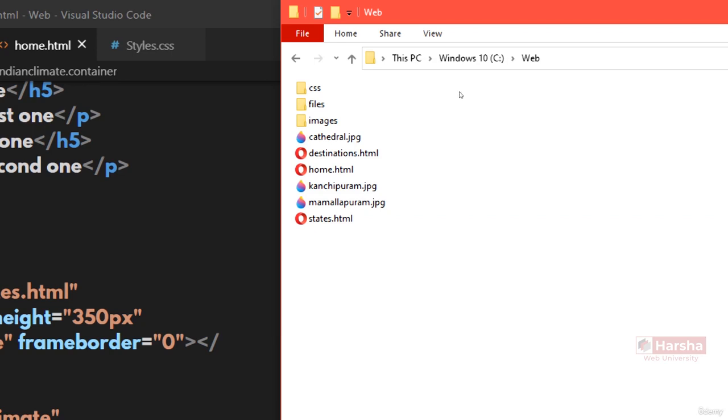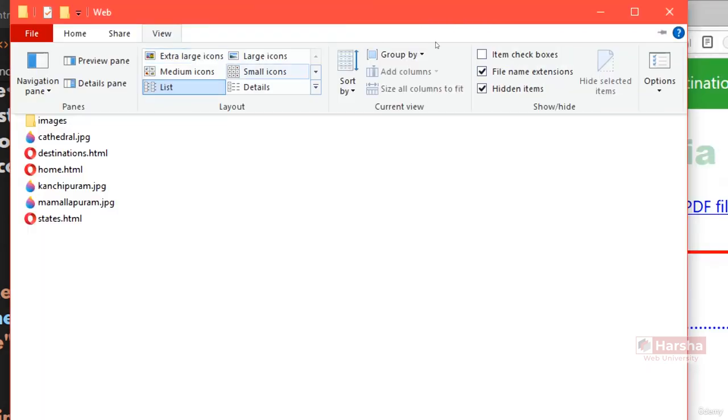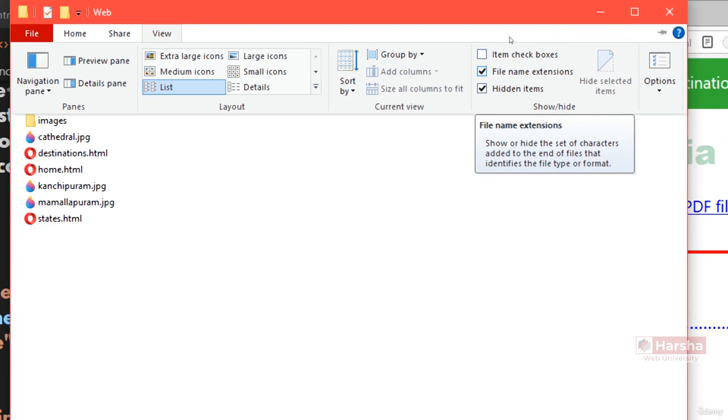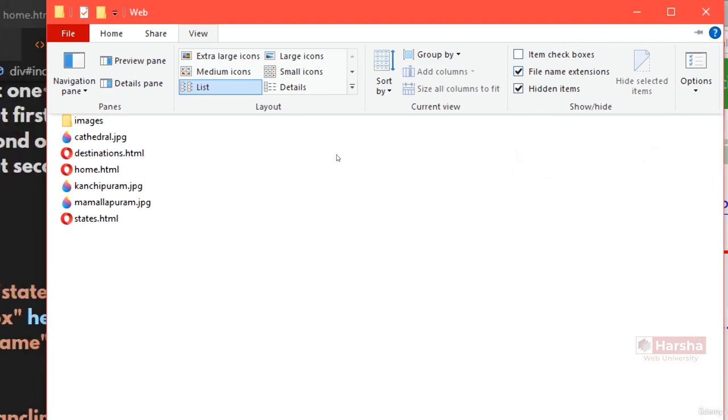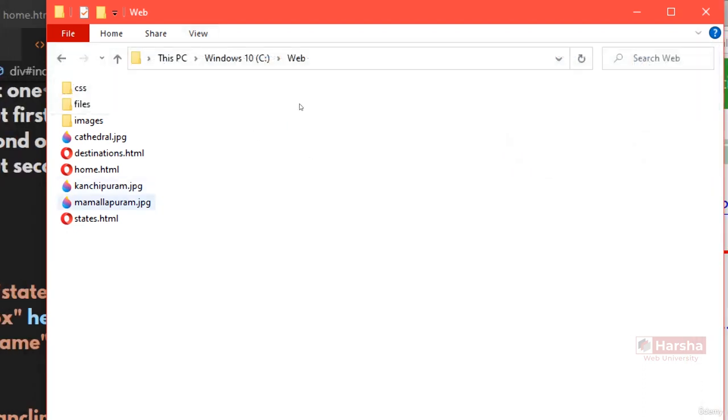And you need to see the file extensions too. In order to enable the file extensions, go to the View menu and click on the File Name Extensions checkbox. So make sure this File Name Extensions checkbox is checked. Then you will be able to see the file extensions, either .jpg or .png. Because in case you mention the wrong file extension, it will not appear.